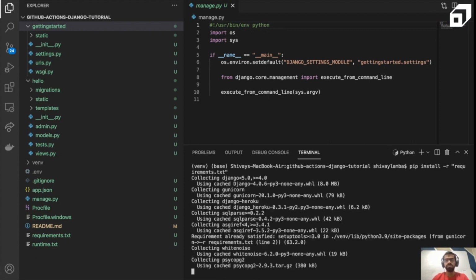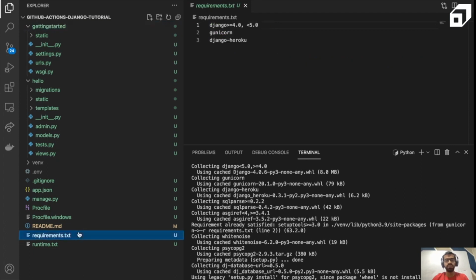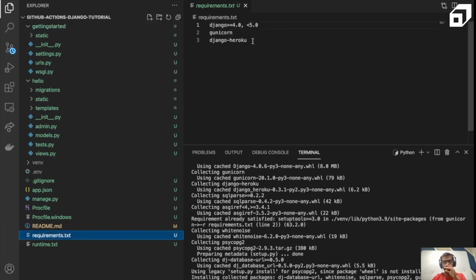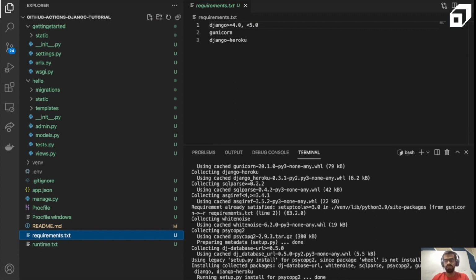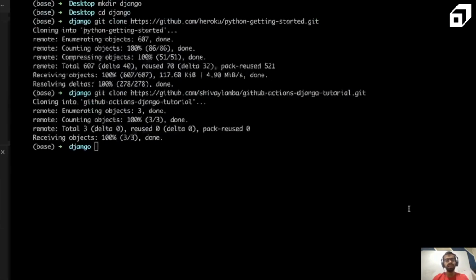So we are just going to be using this, and as you can see, it has started to install all the dependencies that have been mentioned in the requirements.txt, which is Django, Unicorn, and Django Heroku. So once this is installed, we are good to go. It has installed all the necessary Python packages.